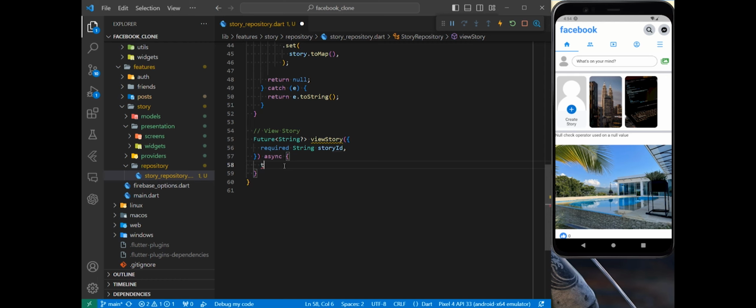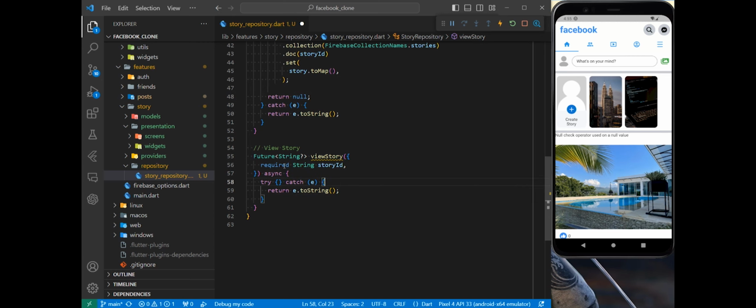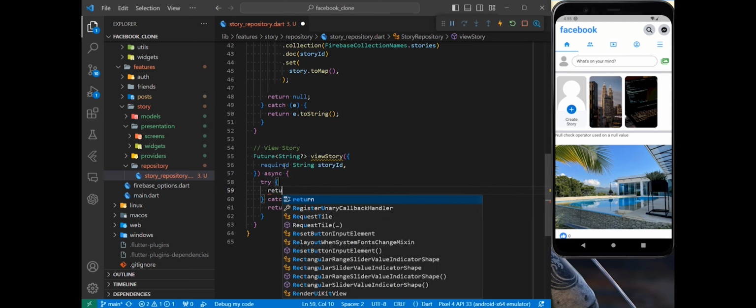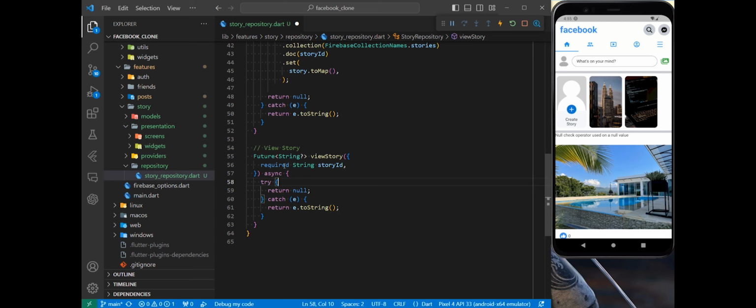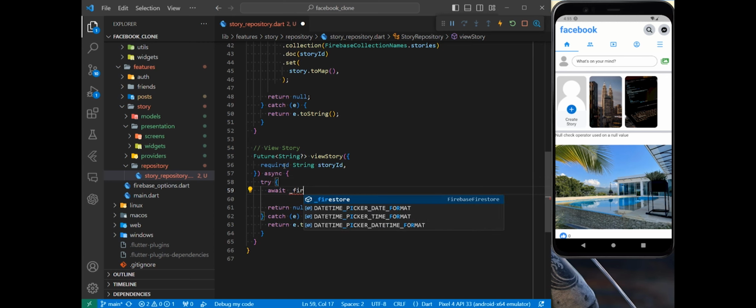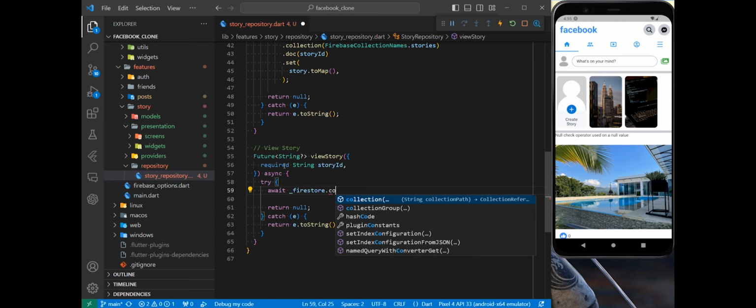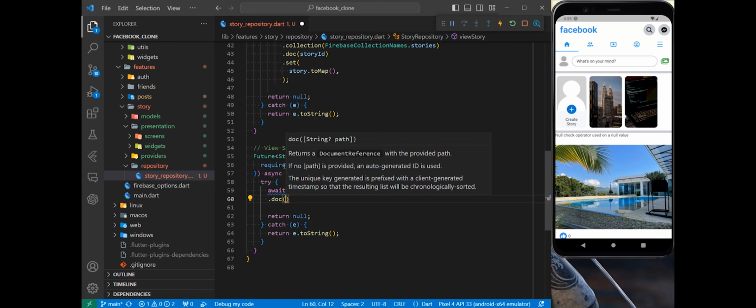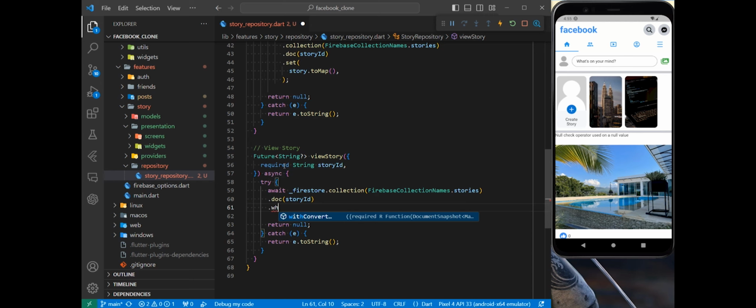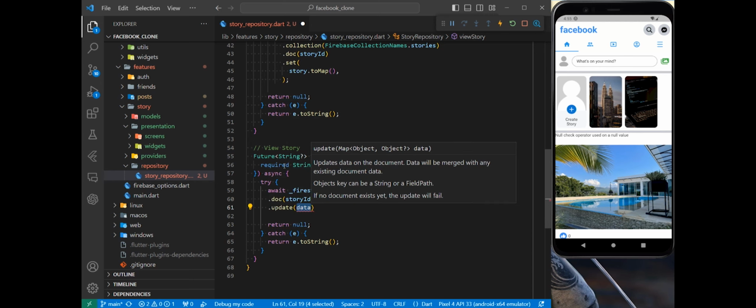So let's go into the body. As always, we're going to implement try and catch. And if we have an error, we're just going to return error to string. Otherwise, I'm just going to return null. Inside here, let's go and say await. I'm going to go inside Firestore and collection. Let's go to stories. And I'm going to find the exact document with our story ID. And then I'm going to go and update that document.